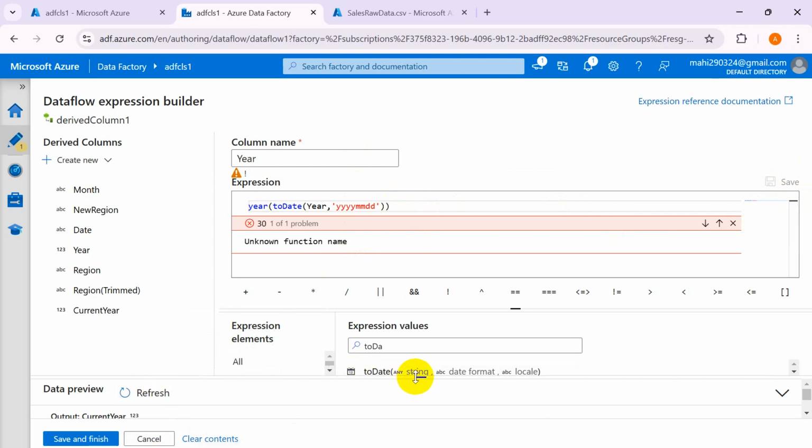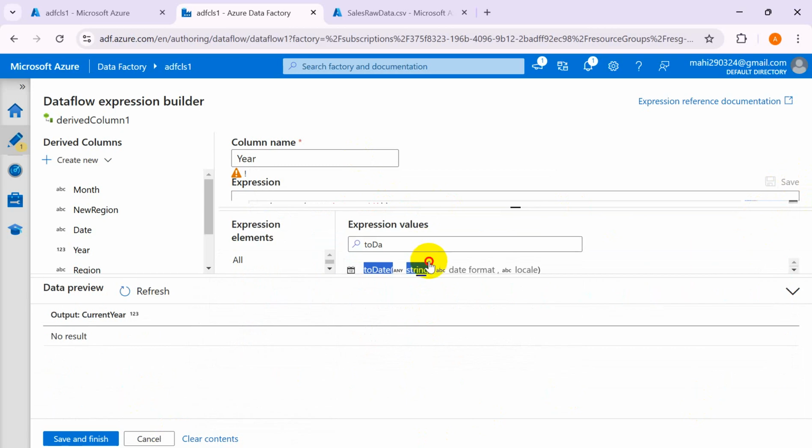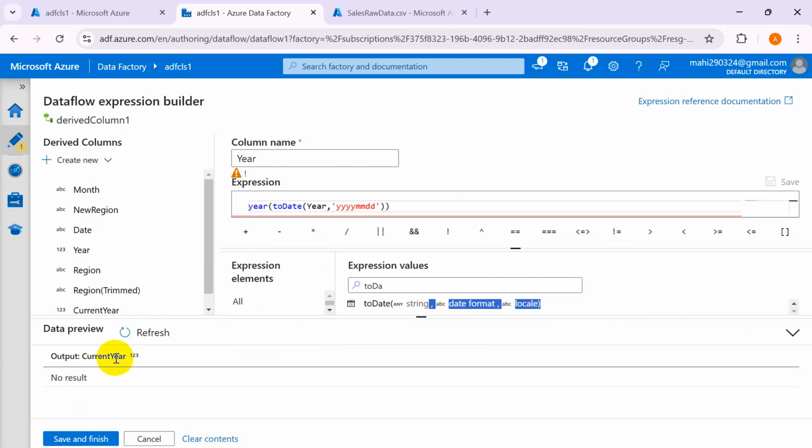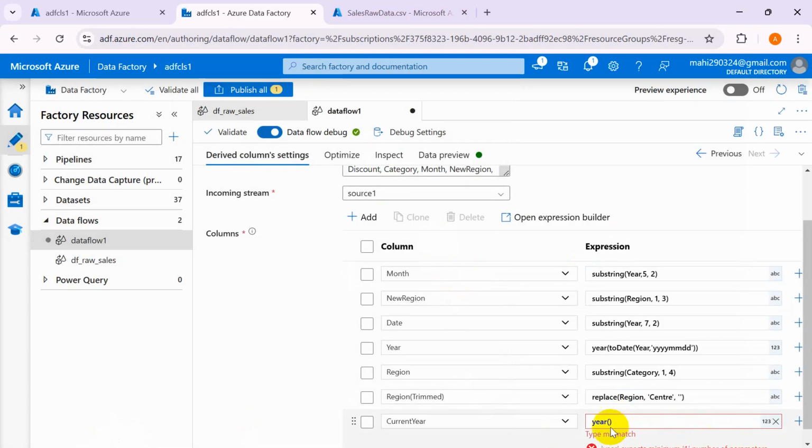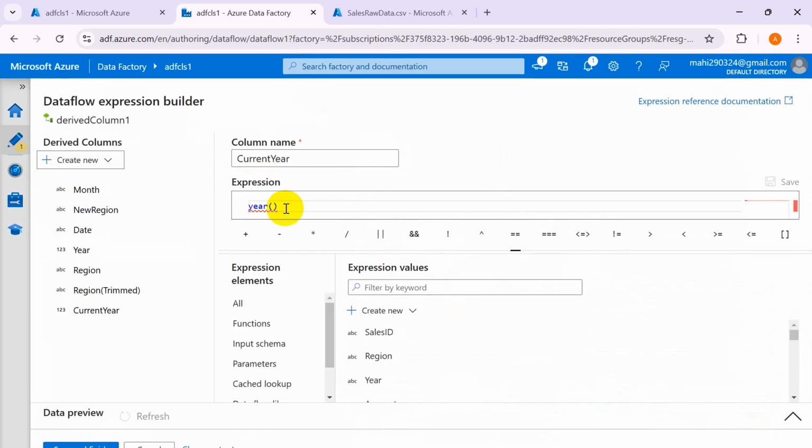Okay. So if I refresh this, no result is coming because its current year is 123. And why is it not coming? Because this to date is an expression. This should be a string value. Let me do one thing. Let me save and finish this time. Type is mismatching. I know. Okay. Here.